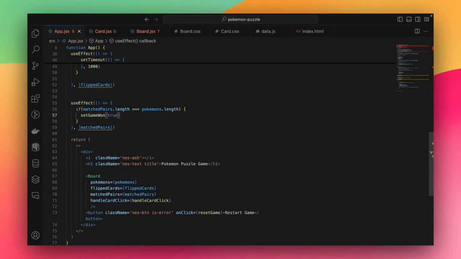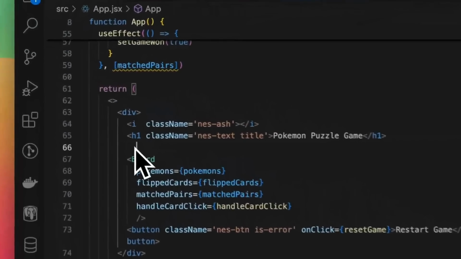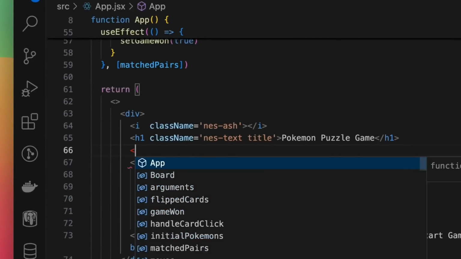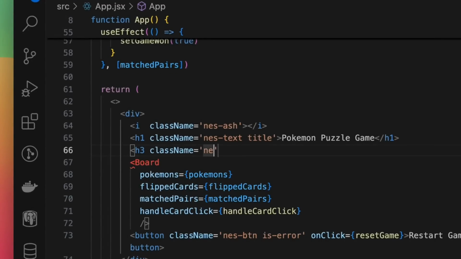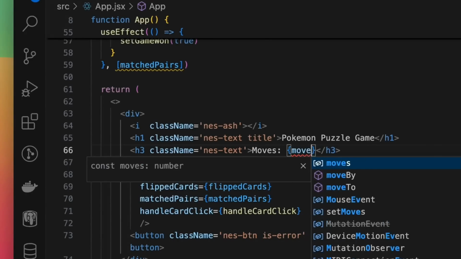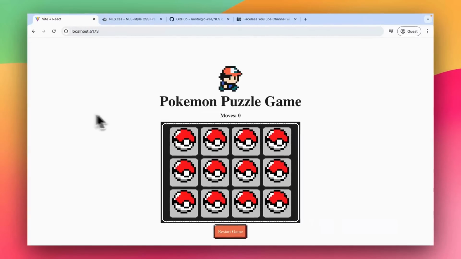Now let's do one more thing. We need to show the number of moves on the screen, right? So we'll declare an h3 with the class name of nestText, and then here we'll just say moves and display the moves variable. So here is our board, and we have a moves title and our board, right? And these are our Pokemon cards that are flipped over. Let's click on it. So this shows our Pokemons, and if they are not a match, they are turned back again.